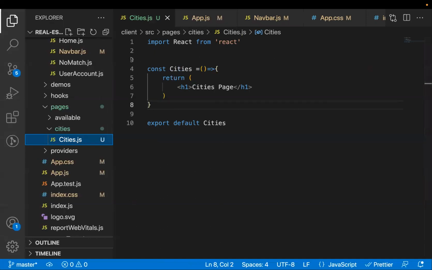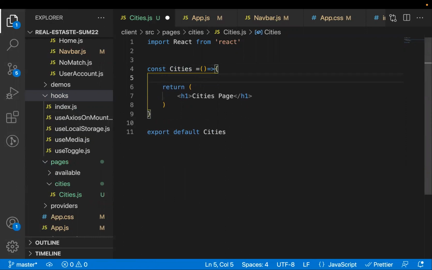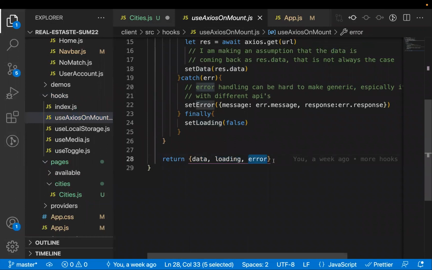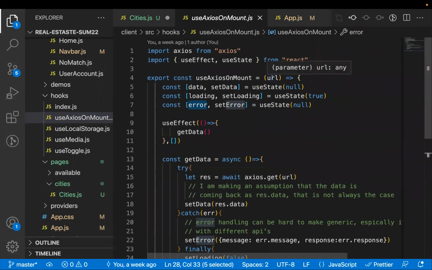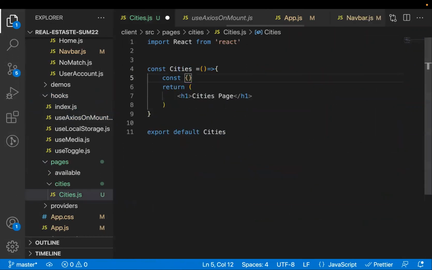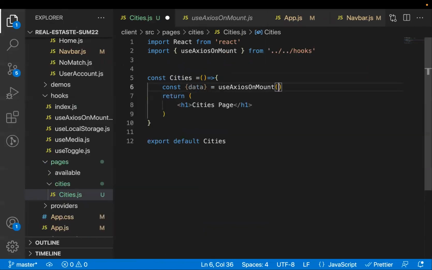All right. So now I can do my Axios calls. Why don't we use Axios on mount? Just because we're in a hurry, and when we mount a component, we do this so often. So remember our useAxiosOnMount. Actually, I don't remember. We get back data, loading, and an error in an object, and all we need to give it is a URL. On the cities page, all I care about for now is just the data.